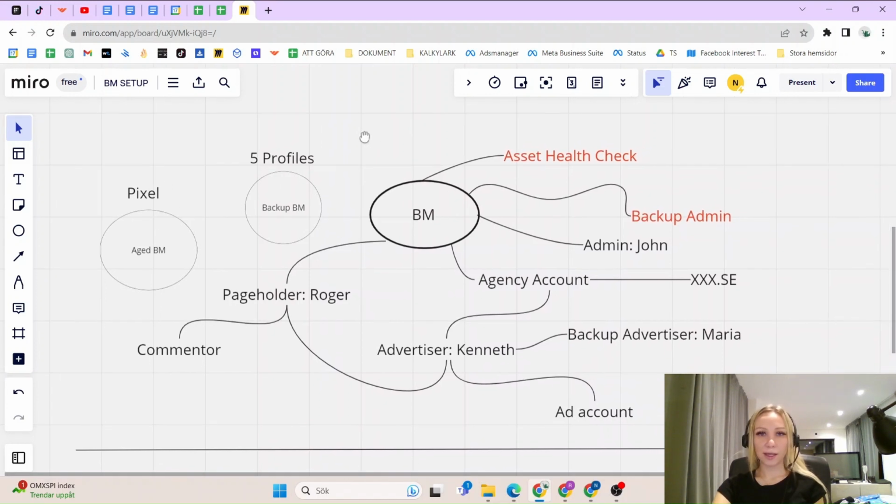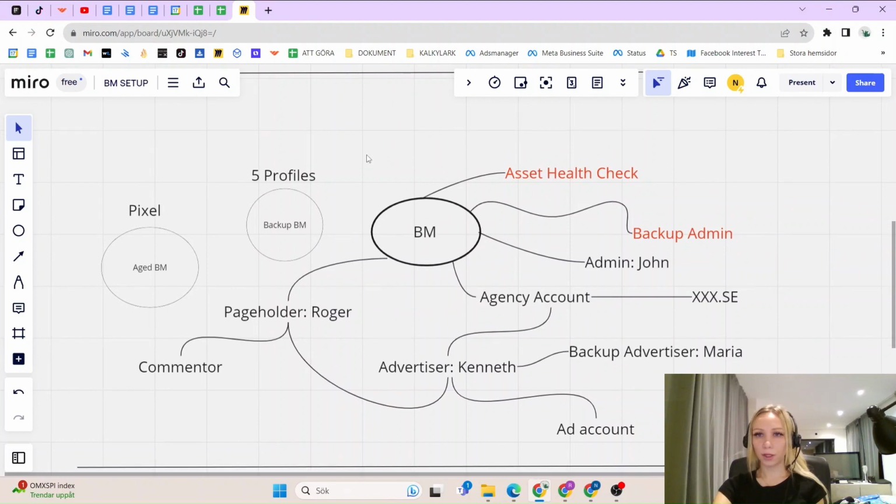So this is the setup that I am using at the moment, and it's working today.